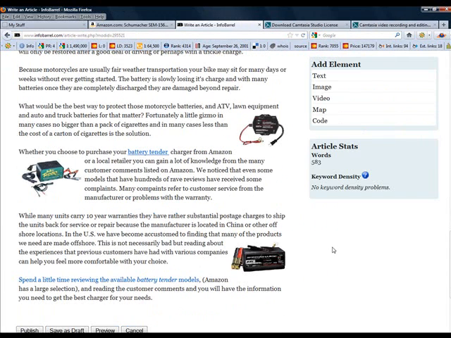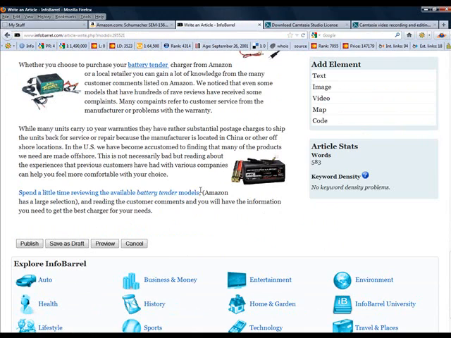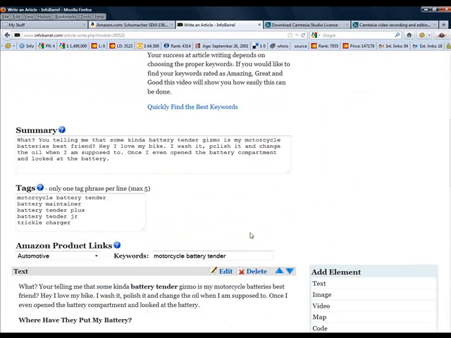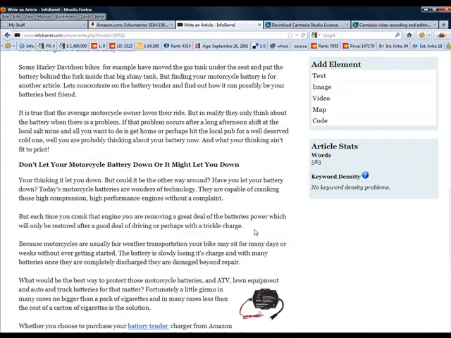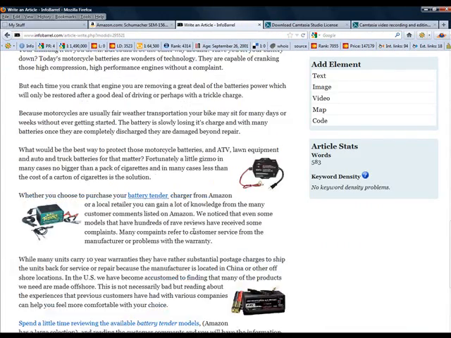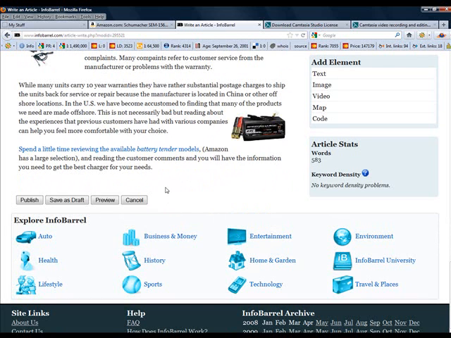So the only thing I'd have left to do now is to go in and put a link. Okay, you're allowed to put 2 self-serving links in your article, and you don't want to put them anywhere in the first 2 paragraphs. So I usually try to put one near the end and one in the middle someplace. And what I've got down here is I've just taken this whole line that says spend a little time reviewing the available battery tender models. So what I would do is go back to Amazon now and get a link to that particular page.